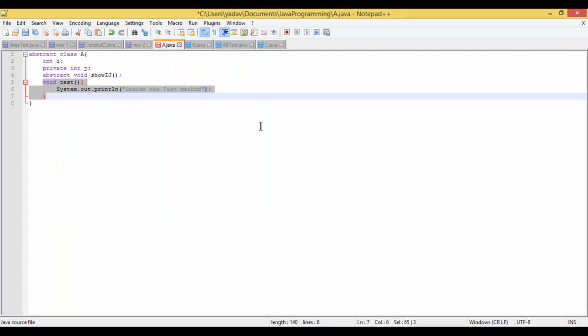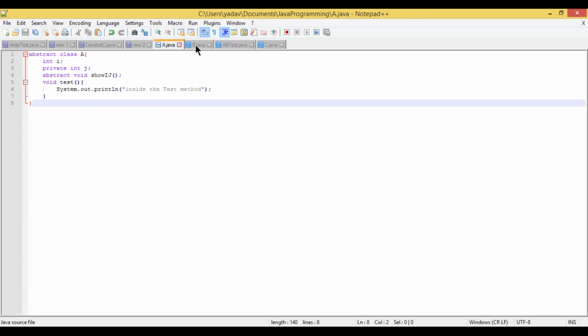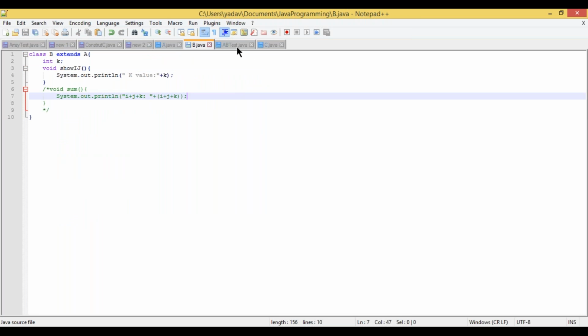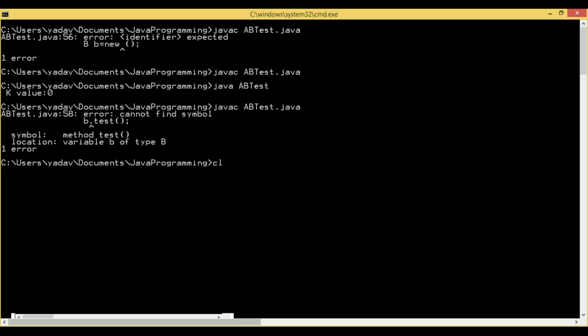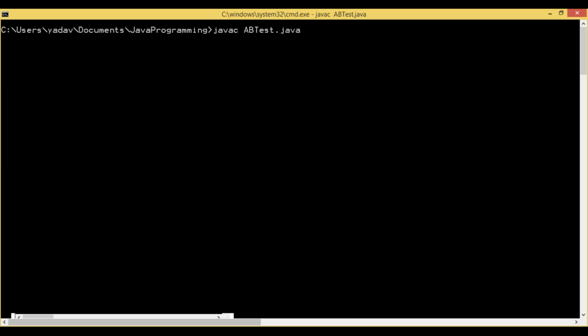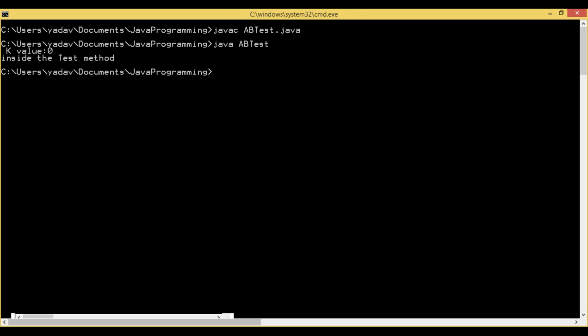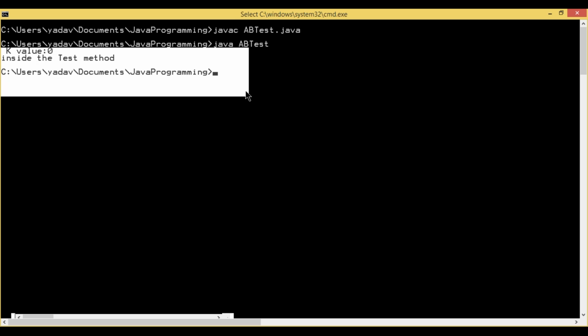Go to the A class. Let me check whether we saved properly or not, and clear the screen. Right? So it's not found, because the test is a normal method, the implementation method. So the A class was not saved properly. That is the only difference. Now the test method is executed.